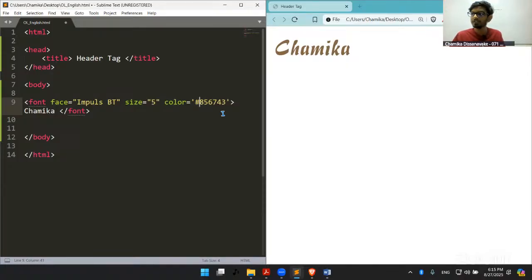Those are the three attributes we can use. The name of the tag is font. We have one attribute called face, where we can include the name of the font, and then we can include size. Size is between 1 and 7. And then we can add color. There are two methods to include color: one is typing the name, the other is using the color code. That is about the font tag.